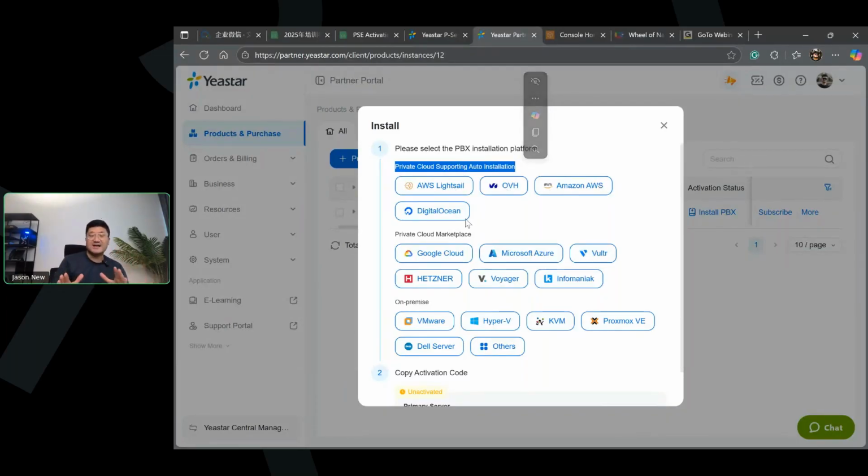So the point here, guys, nobody's going to tell you, but I will tell you. The point is, if you try AWS Lightsail, the first one, you will have a free environment to try this free trial license.